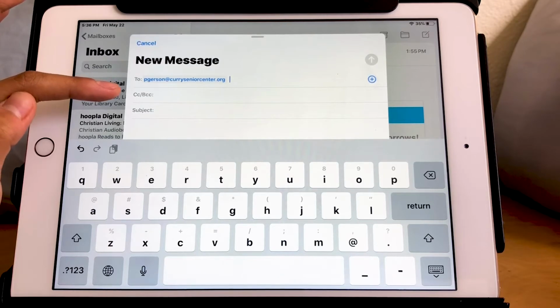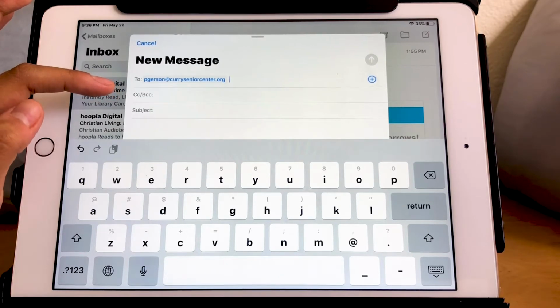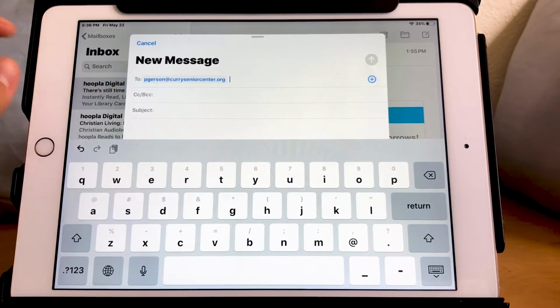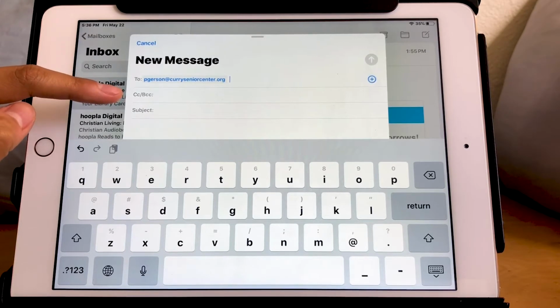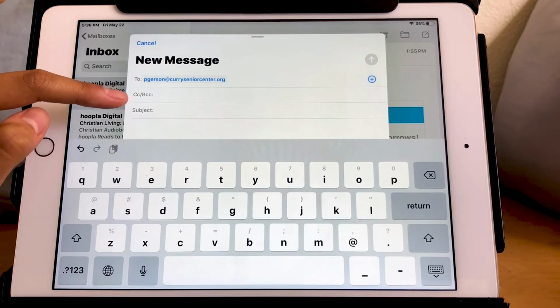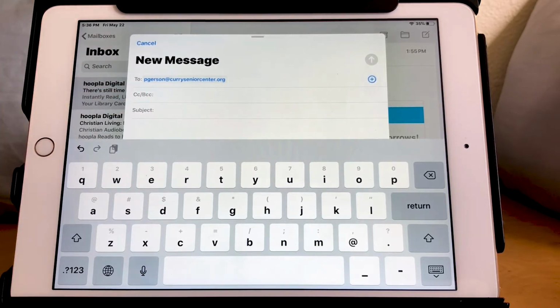Below that, you will see something that says CC or BCC. Basically, CC stands for carbon copy. If you wanted someone to have a copy of the message, but not necessarily make them feel like they have to respond, like, I'm just letting you read the message, you don't have to respond to it, you would put them there.